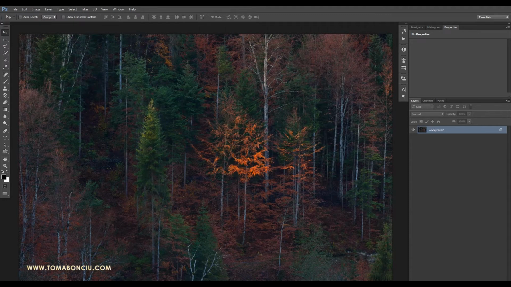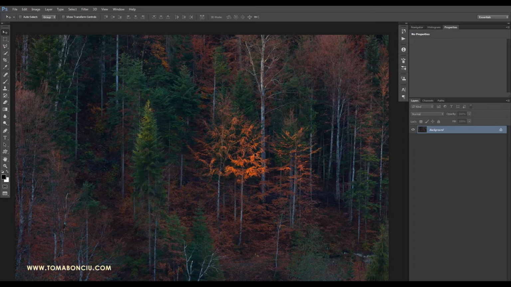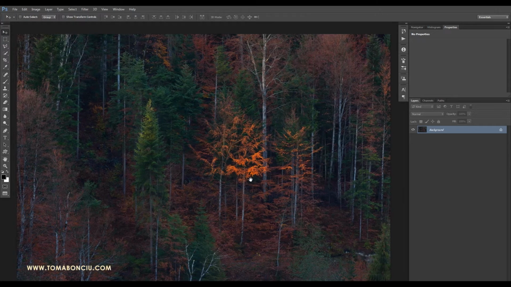Now, this technique works better with trees that are straight, that have trunks like this. I tried to apply it with twisted trees, and it's not working that well.